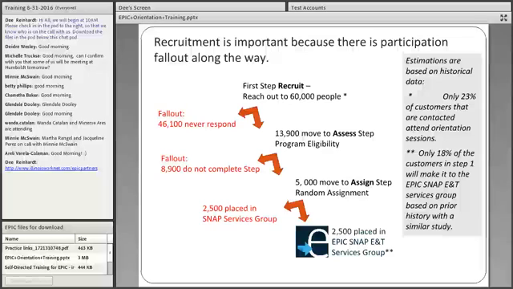We need to recruit, recruit, recruit. Along the way, we initially thought that we were going to have to reach out to 60,000 people. I think that number is going to be much higher. I think we're looking at more like 150,000 people across the state. We have some people that never ever respond. We have some people that are not eligible. And then when it gets down to the end, once they go through the application process and go through the random assignment, we have half of the people assigned to control and half assigned to the treatment group, which is the EPIC SNAP E&T services group.